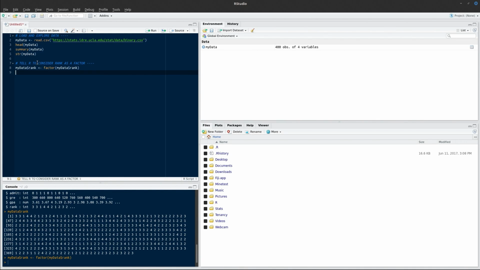So if we run that and then call the vector again, we can see now that we know it's a factor because at the very bottom it prints out the levels. It has 4 levels, 1, 2, 3, and 4. For the purpose of this demonstration, we're going to alter the data a little bit just so that the tutorial works out a little bit nicer and makes a little bit more sense.